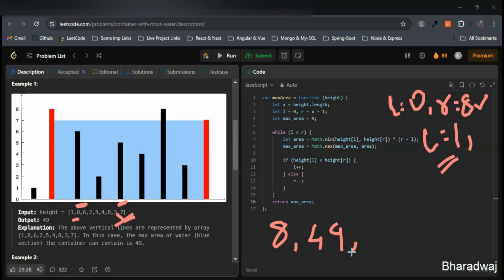For the third one, now we are moving the right pointer, right? So why? Now the height of L is greater than the height of R. So let's calculate the area between the lines again. So math dot min of 8 comma 3, we'll get 3. 3 into 7 minus 1 is nothing but 3 into 6, 18. We'll get 18 for the third iteration.